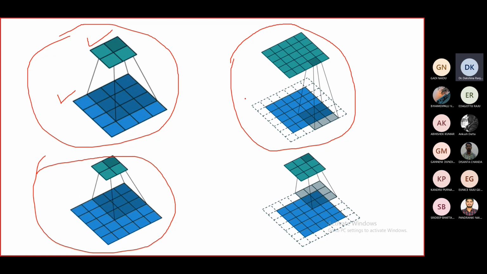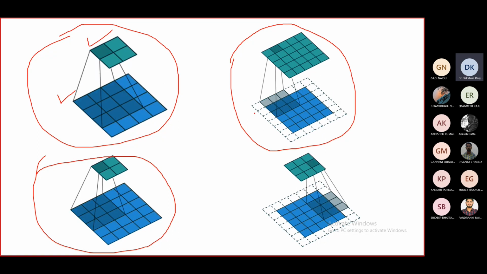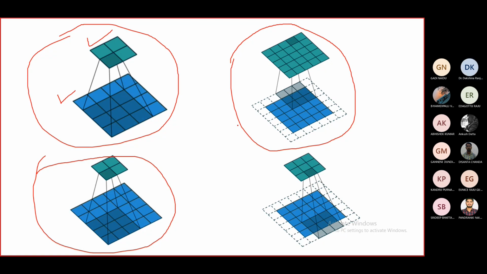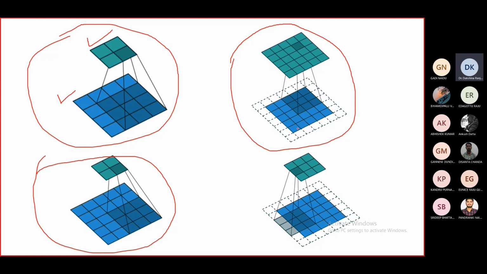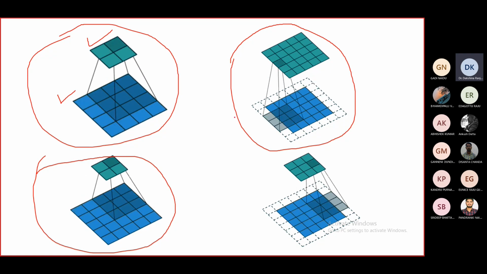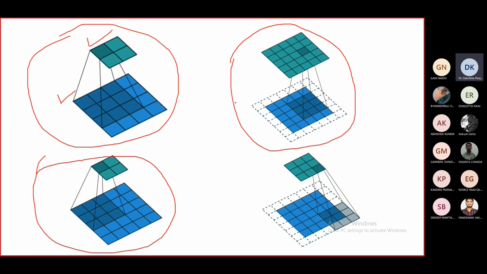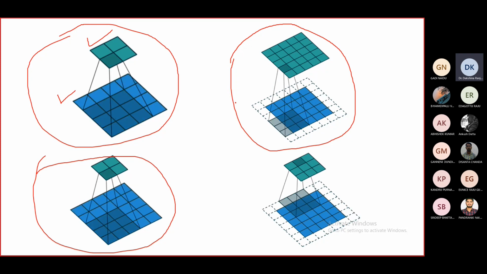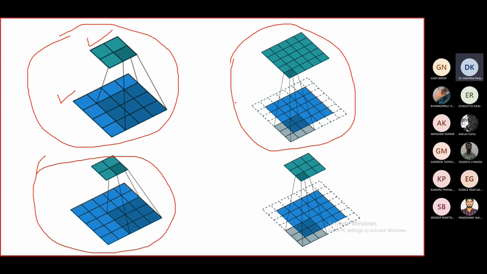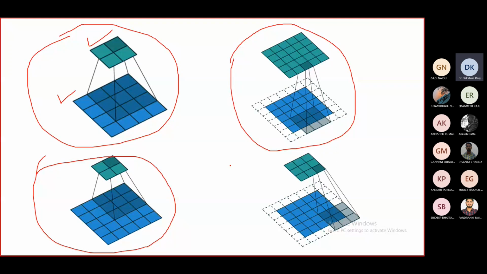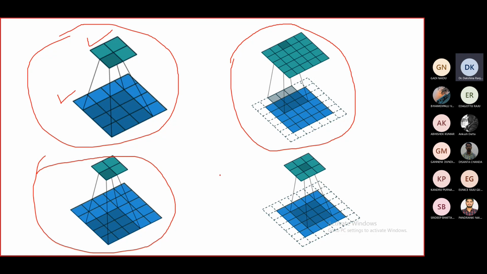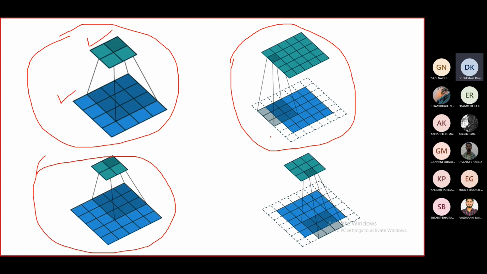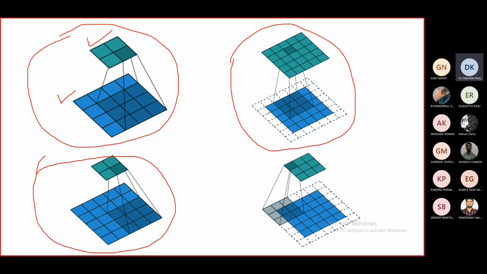So why do we need to add this zero padding? Sometimes we need to add the zero padding to get the same dimension of the feature map as that of the input image. Okay, if we want to keep the dimension of the feature map in the output intact, then we can add the zero padding. Or sometimes we need to reduce the dimension of the feature map after adding a zero padding, so that can also be done. So here you can see that one stride is working.